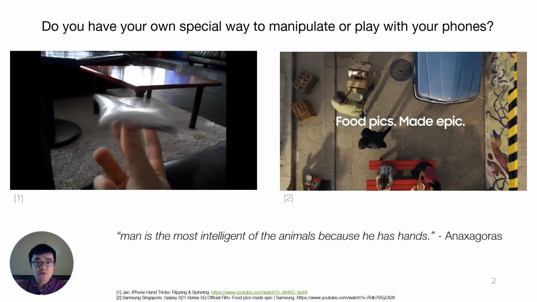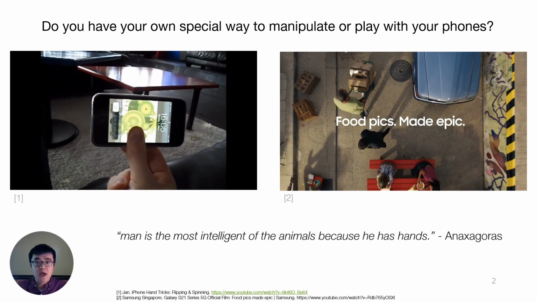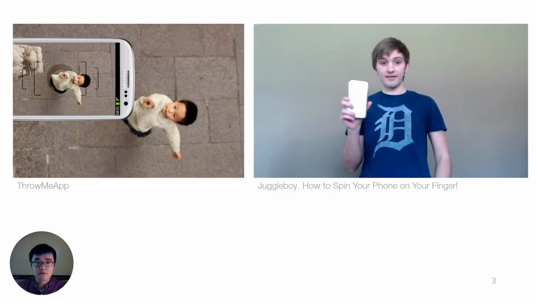We are able to do this bunch of gestures because we have great hand dexterity. Ancient Greek philosopher believed that man is the most intelligent of the animals because he has hands. The ability to grasp objects or handle tools makes our intelligence evolve. Dexterity is the coordination of small muscles in movements with the eyes, hands, and fingers.